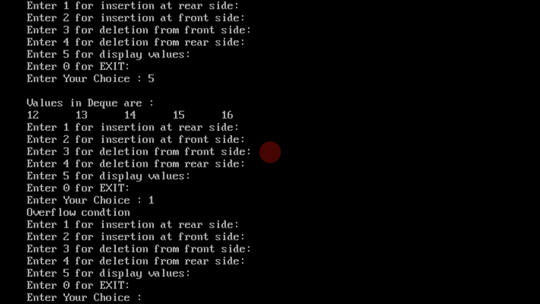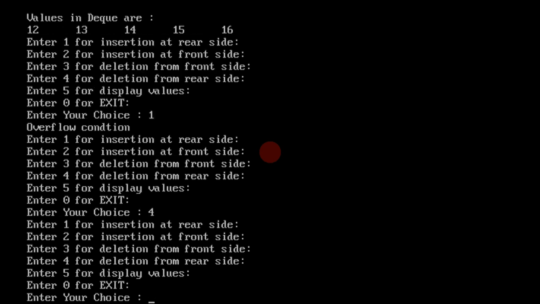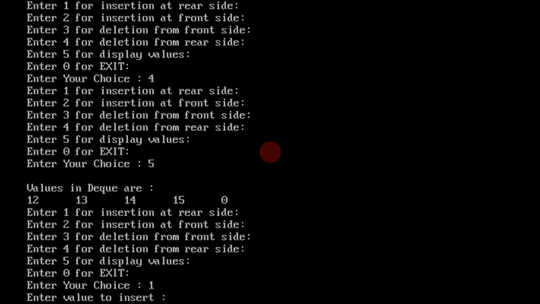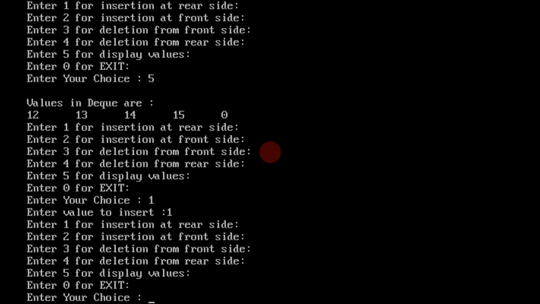Now I want to delete an element from the rear side, so for this I have to choose which option? Option 4. Okay, value deleted. Now I want to print, let's see. Yes, the value is deleted, a null value is assigned. Now I want to delete an element from the front side. Okay, the front side value is deleted, again a single value is deleted.